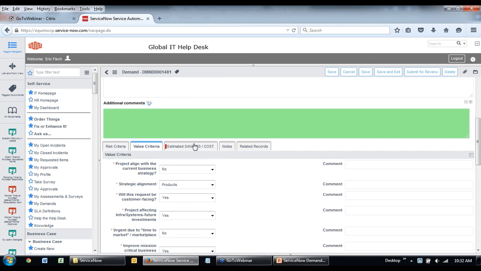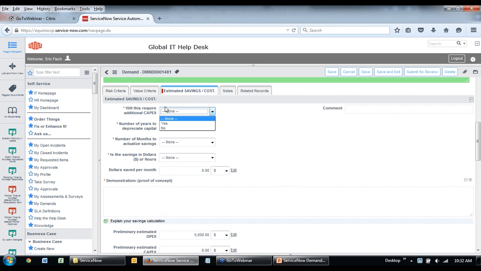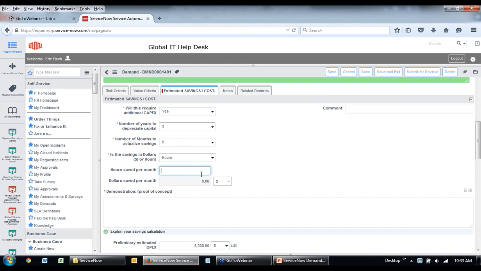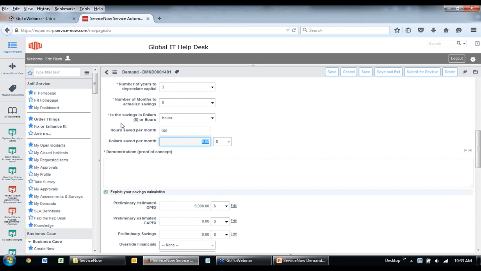Okay, so now I filled out my value criteria. Let me move on to my estimated savings and cost. Will this require additional CapEx? We'll say yes. Number of months to actualize savings. Let's say we're not going to see anything for 6 months once we get this implemented. Are we saving in dollars or hours? So if we say hours, how many saved per month? Let's say we're saving 50 hours per month. Just to make it look a little better, say 100 hours per month. And then we have to provide an idea of why we think that we're going to actually see those savings.